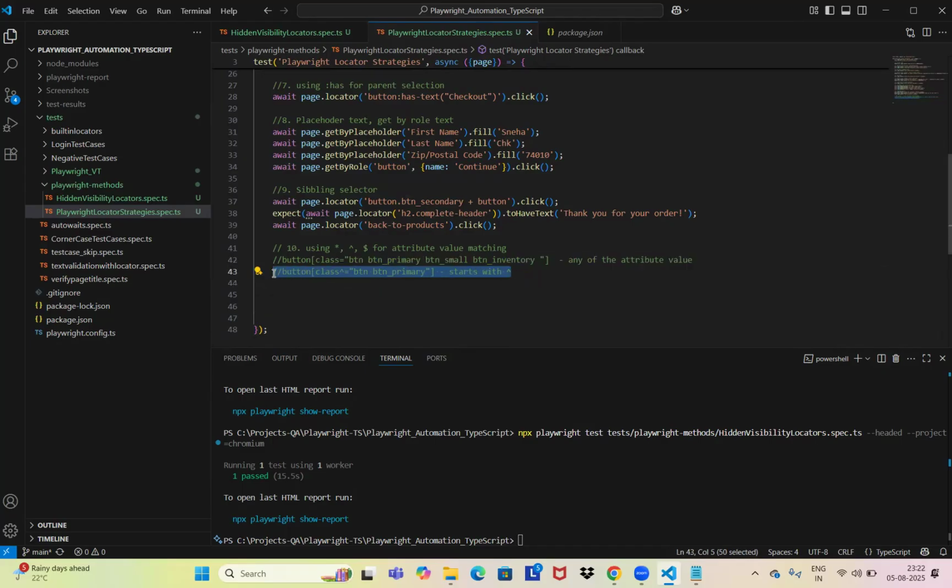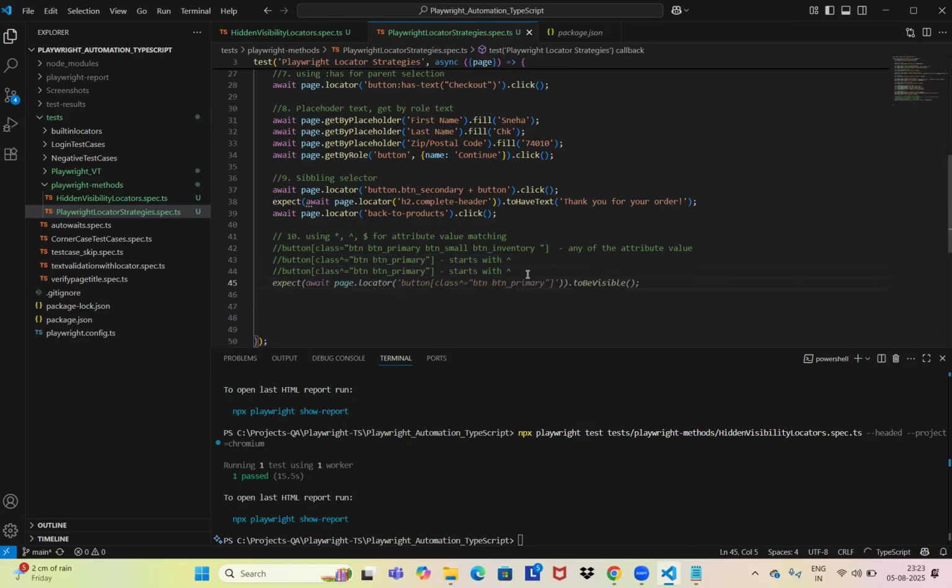Now, two more things. Okay. By regex, we call it as by star. By star matches anything. All right, matches anything. And last one ends with dollar. We need to use dollar. Okay.